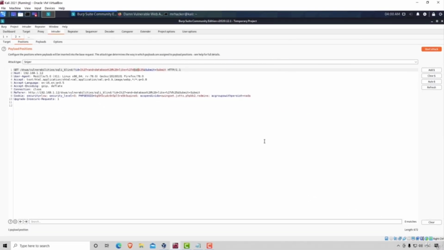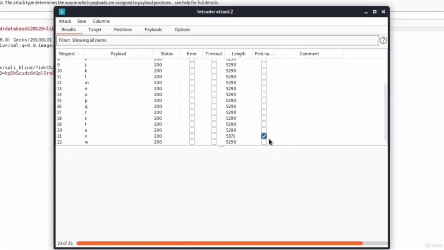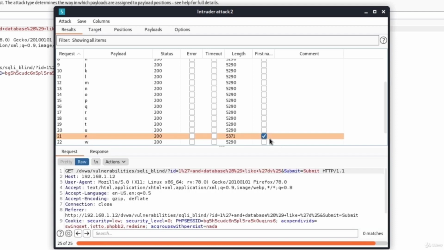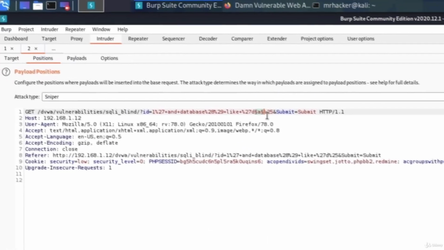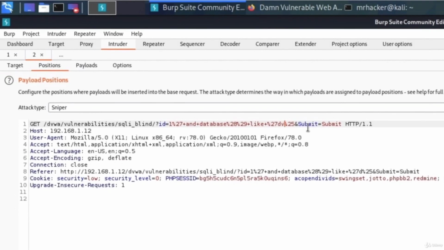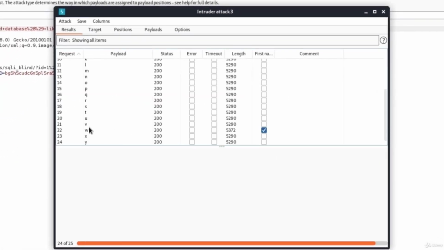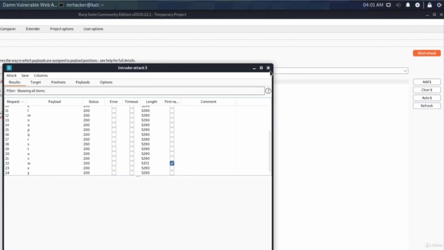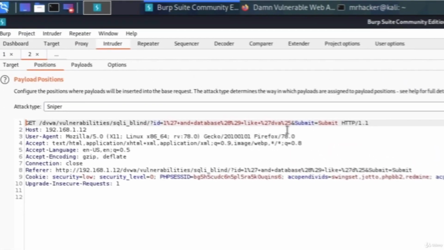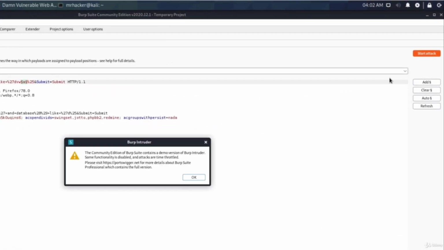We can start the attack. Let's wait for this to finish. And here it is. Letter V is the second letter. Now we can go on to the third letter. So the V, A. We once again select A. We start the attack. And here it is. It appears that W is the next or third letter. Let's add it right here. And let's add A at the end. Select A and run the attack once again.